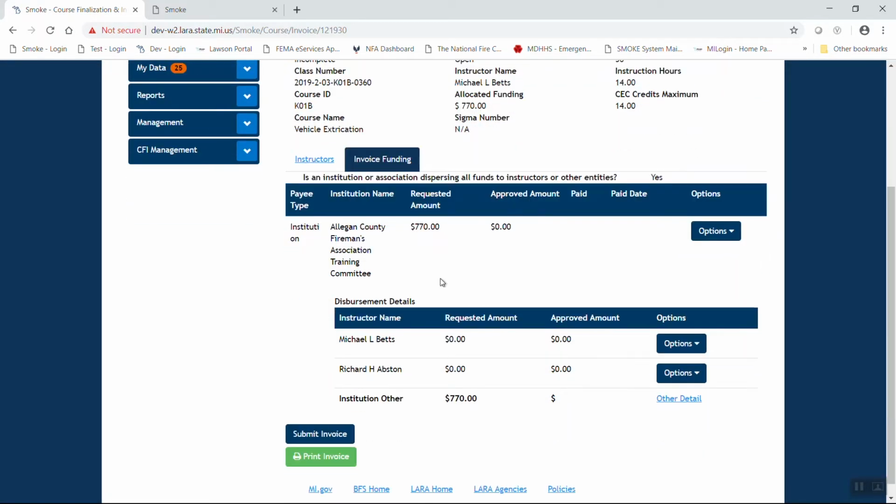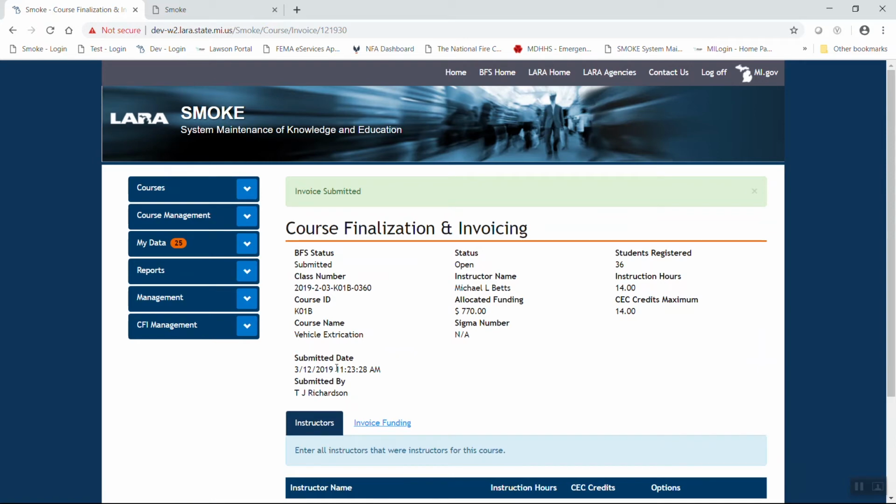Now you'll note we have a requested amount and there's a new disbursement detail amount. If you want to see what you typed, you can go ahead and hit the other detail. Allegan County to pay all instructor and course costs. Once you're done with that and you're comfortable with your invoice, on this page you're going to see a new Submit Invoice button. Go ahead and select that. And now you'll note time and date stamped, submitted date, and by whom.